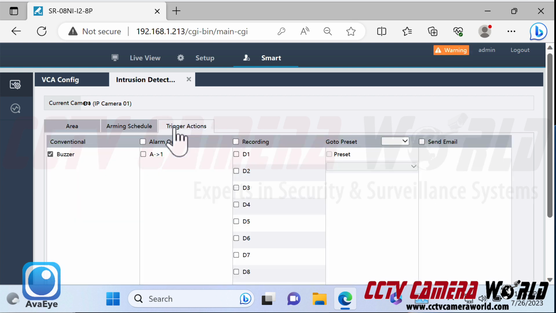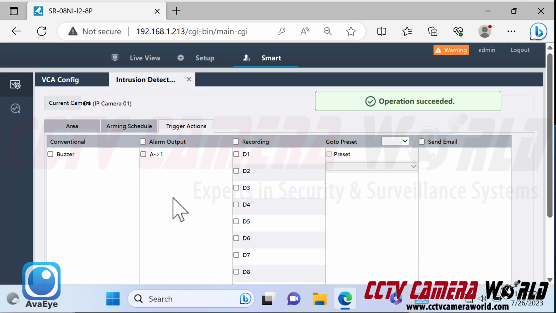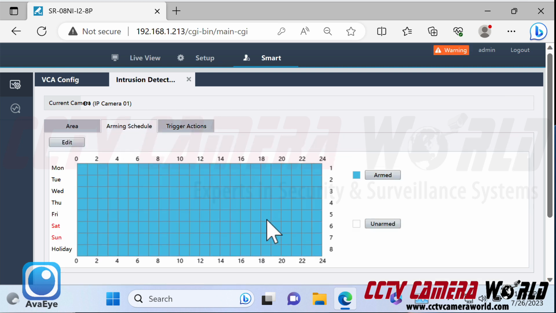You can do lots of different trigger actions. I have mine set to a buzzer, but you can change yours any way you want. So there are lots of different functions for you to kind of explore and set according to your preferences.